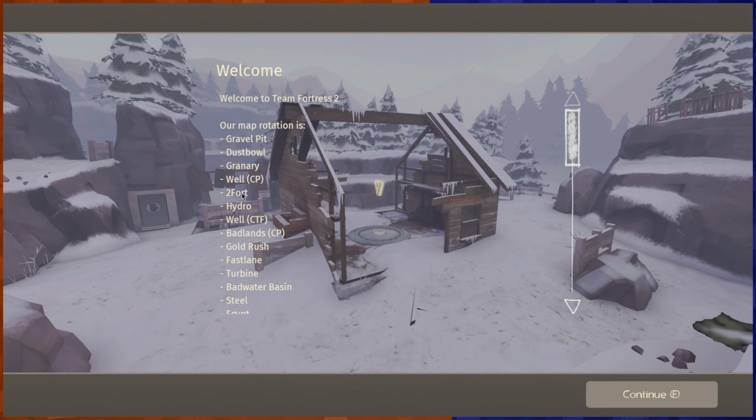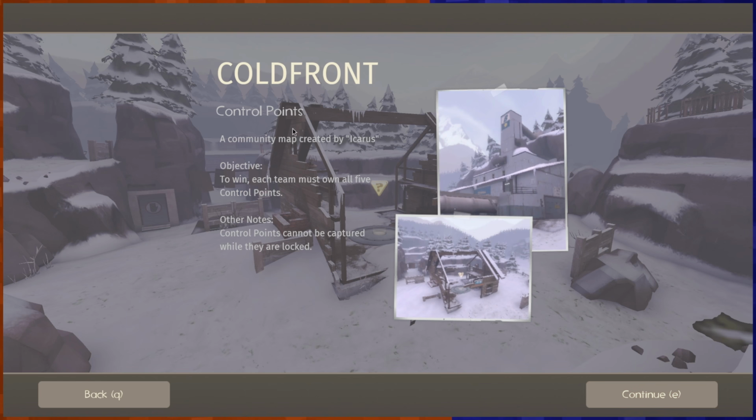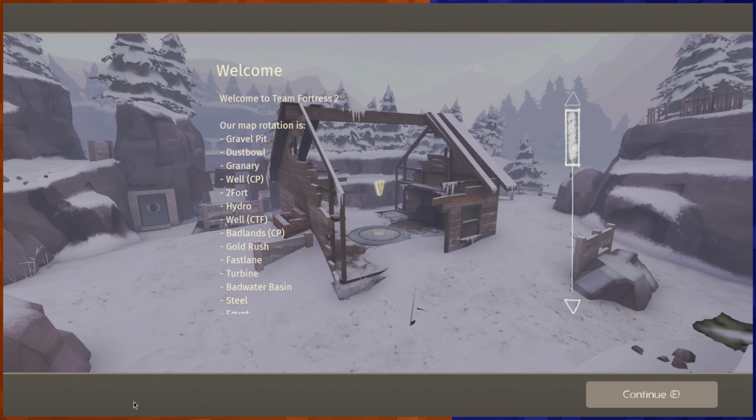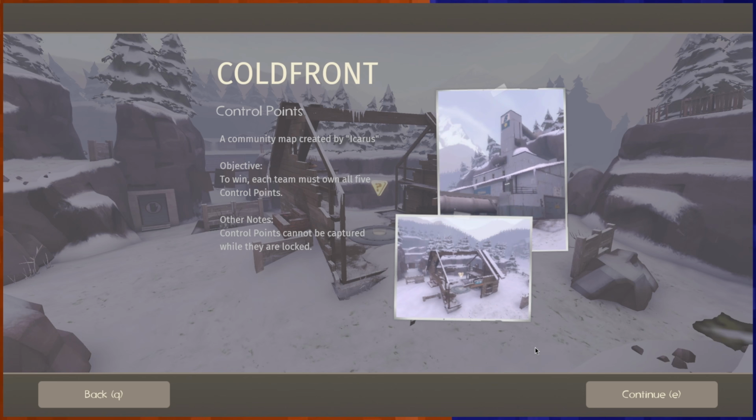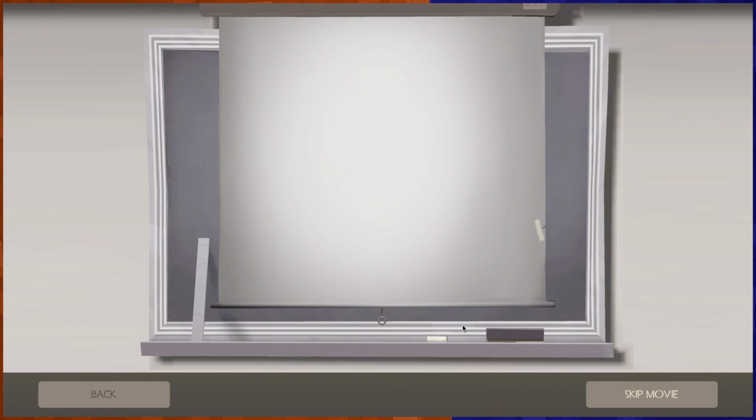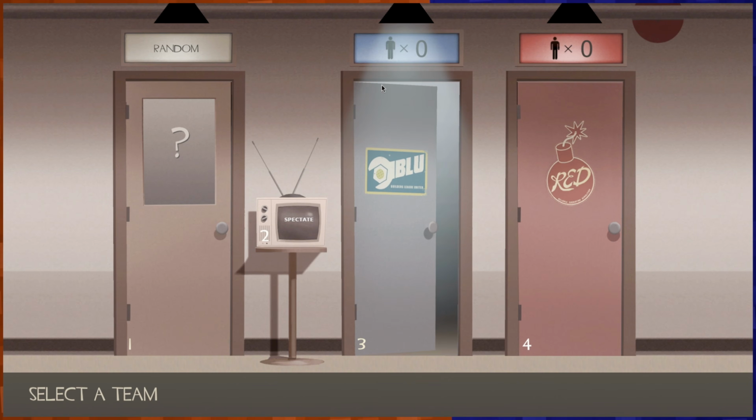We can see when we load in, we have a semi-transparent load screen, so we can see what's happening, but we can still read all the information about the map. You can also see we have keybinds, so we can press Q to go back, E to go forward. It's really, really nice. We're on Cold Front. You can see little stuff about Cold Front. It still shows little movie and everything like normal.